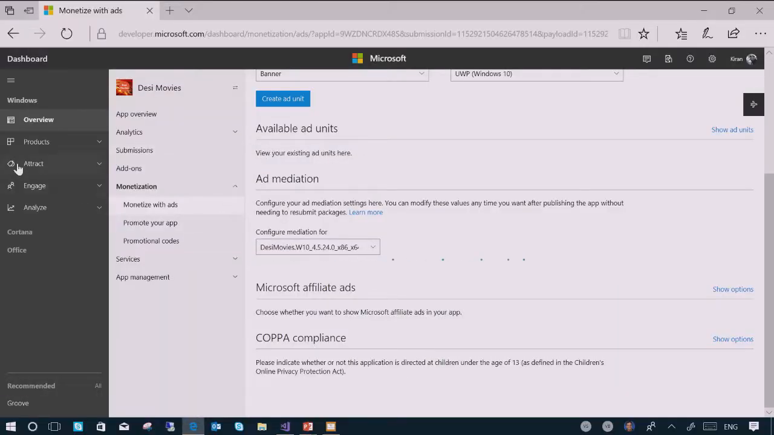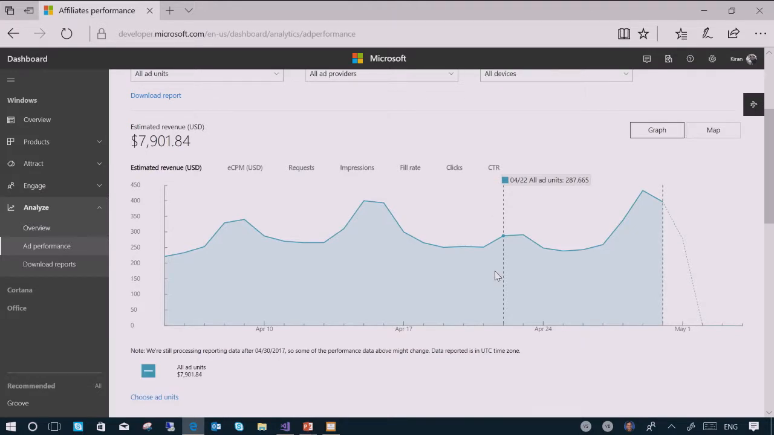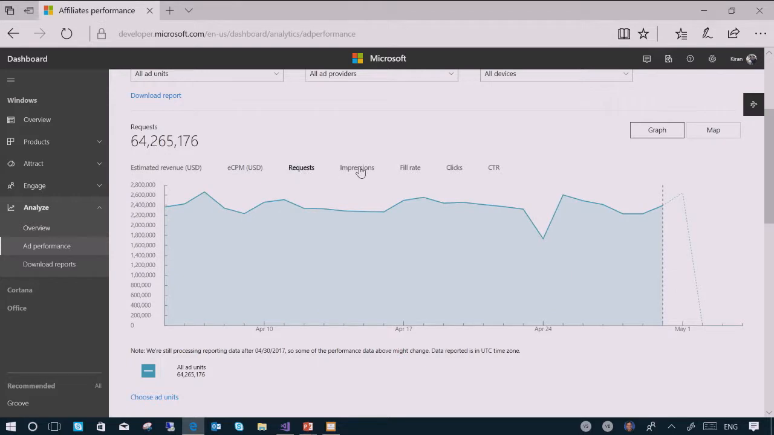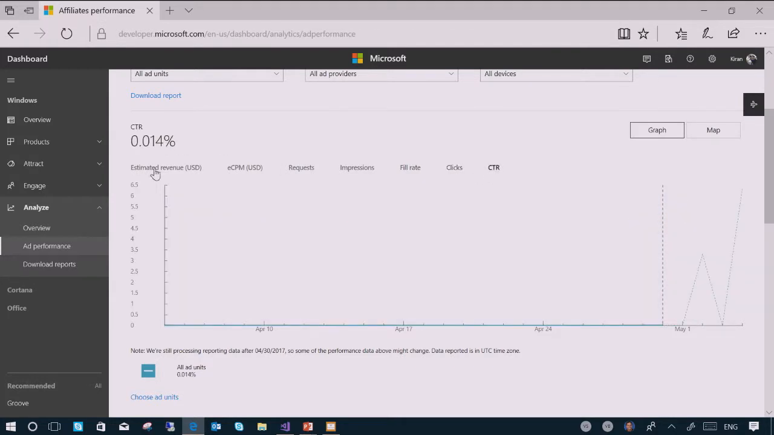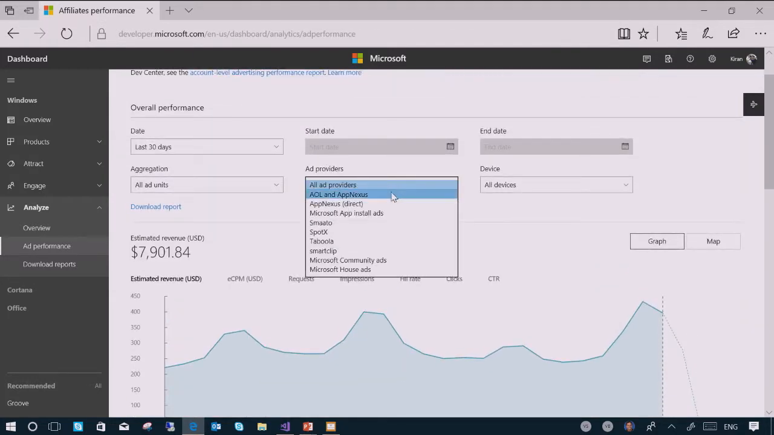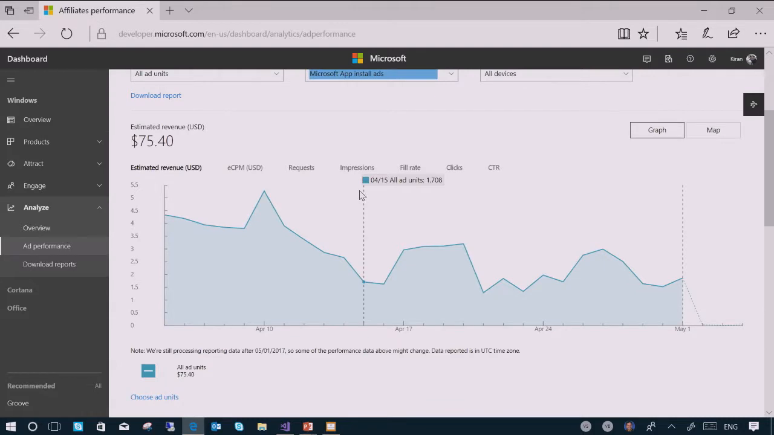So if I go back to this dashboard, if you go to the analytics section, which is in your dashboard, go to the ad performance report. Now this is an account level report. You can see my ads performance across my account. And you can see here that I have an estimated revenue column. I can see what CPM I've been getting, what requests I sent, what impressions I got back, fill rate, clicks, and CTR. And if I go back to ad providers, I could pick app install ads, which is our app install product. It's telling me how much money I'm making from app installs as one of the ad networks I'm working with in this case.